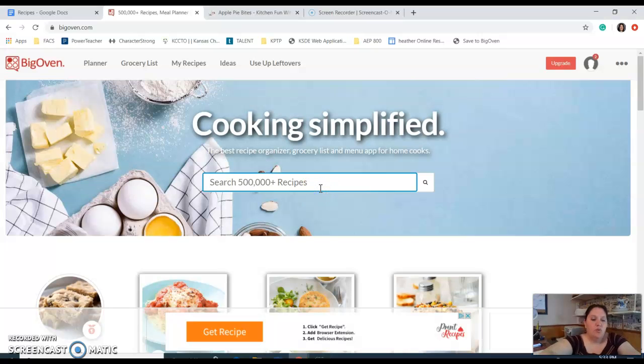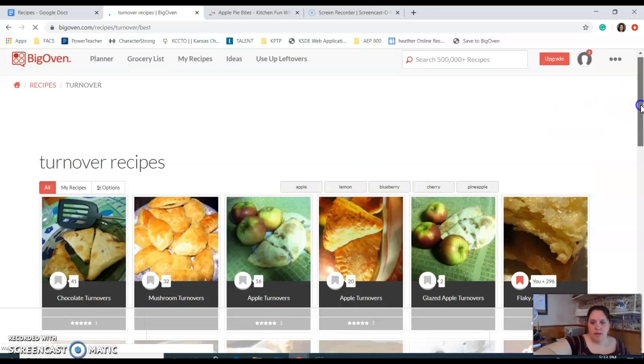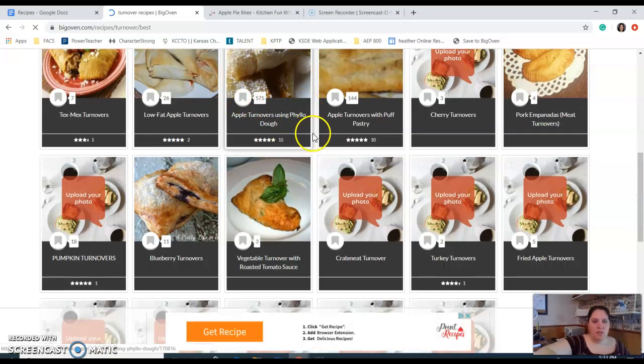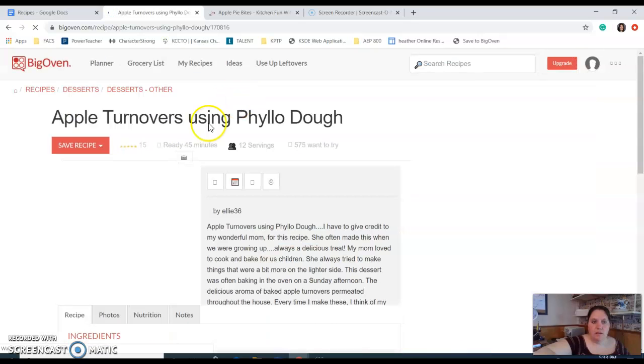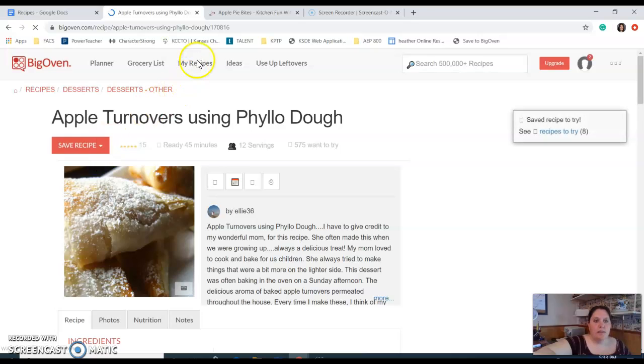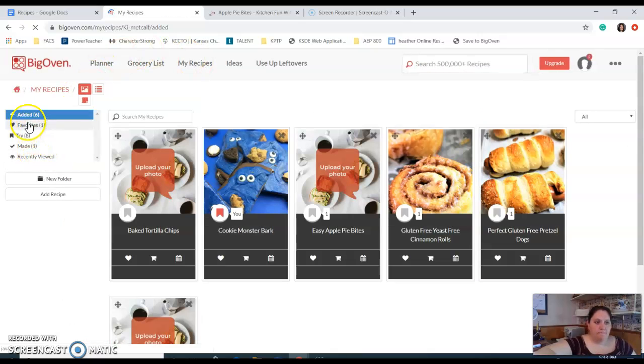So if I wanted to search for a turnover recipe, then it automatically populates all these recipes that I could try in my kitchen. So maybe I want to try this one here. I can click on it, and then I can save the recipe to something I would like to try, and then it automatically goes over here to my recipes, and it would be in the section labeled I want to try. So these are ones I've already uploaded.